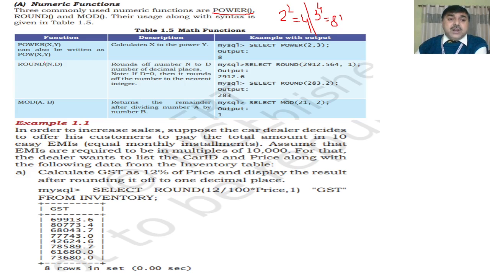So we are using power. What is power? Power(x, y) calculates x to the power y, which we are very familiar with. So select power(2, 3) means 2 to the power of 3 is 8. Round(n, d): n means the particular number and d means the decimal places. In this way the function can be executed. Clear? Then MOD means you will get a particular value.